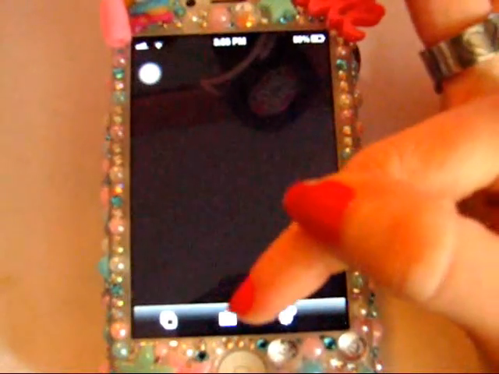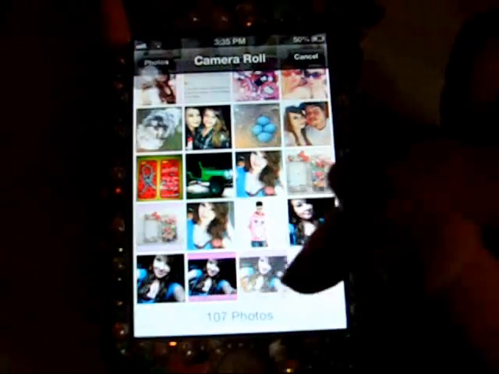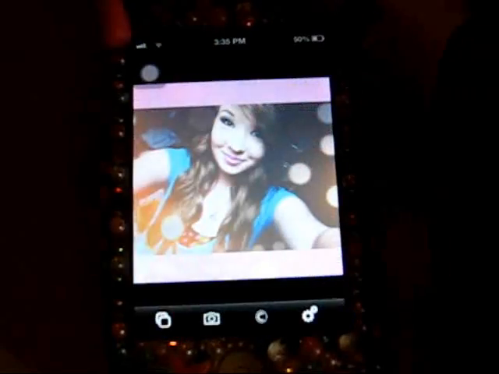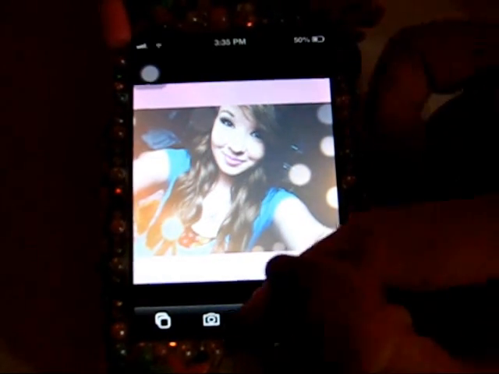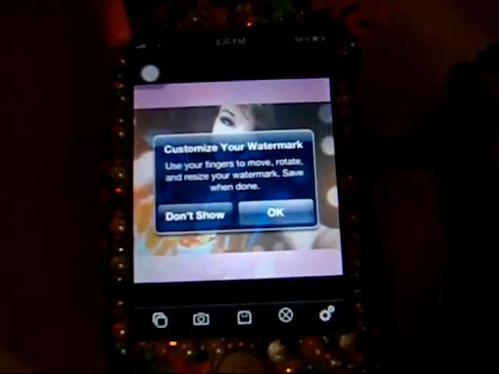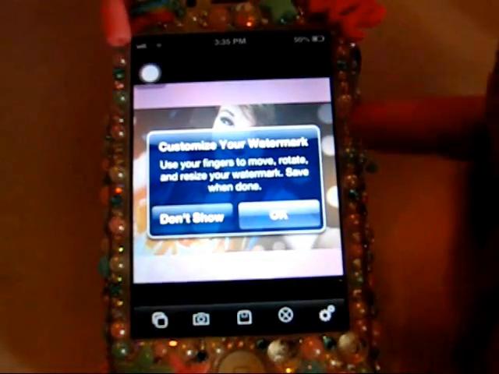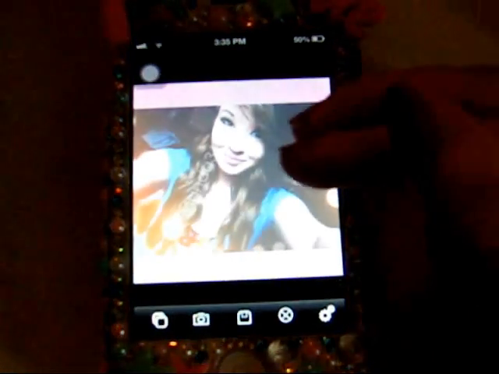Again, that's settings, that's pick from camera, and this is pick from gallery. So I'm just going to pick from gallery, and I'm going to pick the most recent picture, the one that has the little bokeh effects on it. And then I'm just going to click this little C right here, and that is going to place my watermark, and it's going to say use your fingers to move and rotate and resize your watermark, save when done. And then you just hit OK or don't show or whatever.